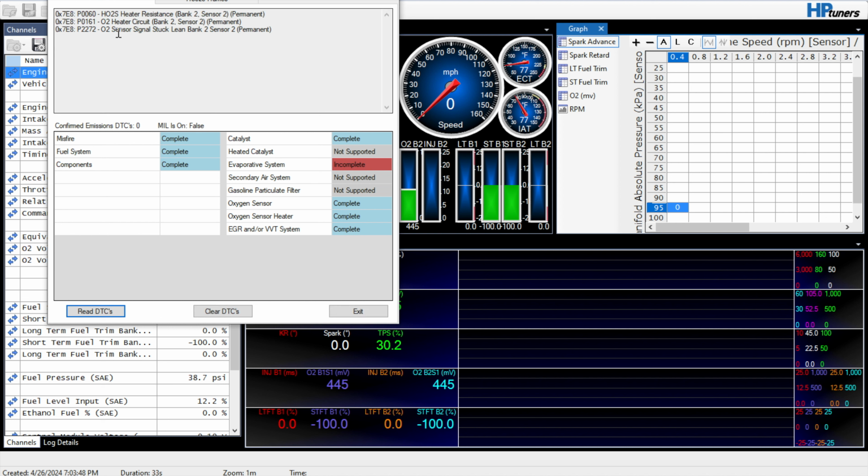So what you're looking for is any codes that are being thrown, and you want to read these and make sure you understand what you're looking at. In this case, they have the heated O2 resistance, O2 heater circuit, and O2 signal stuck lean, and these are all bank 2, and all sensor 2. So it's pointing to one specific sensor, but there could be other ones popping up once you've made your modifications.